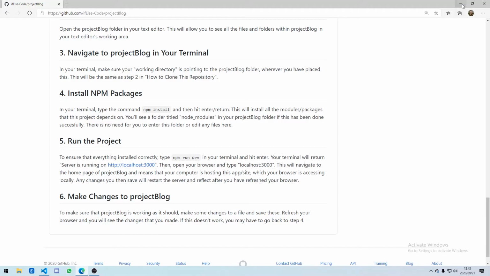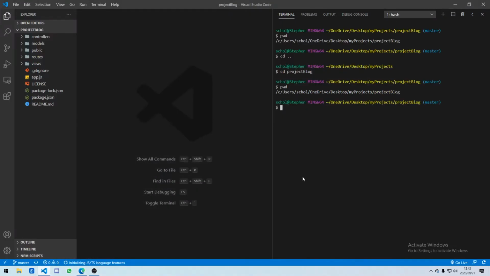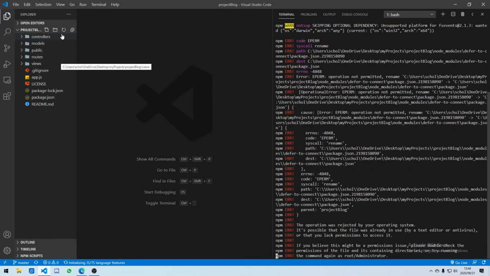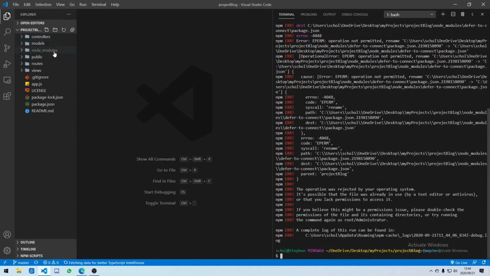So let's do this. I'm going to minimize here. In my terminal, I'm going to type in npm space install, and then I'm going to hit enter. This will take some time to do, but you'll see here it's loading and it's installing some things. And look here on the left, you'll see node modules should pop up. Right, node modules.